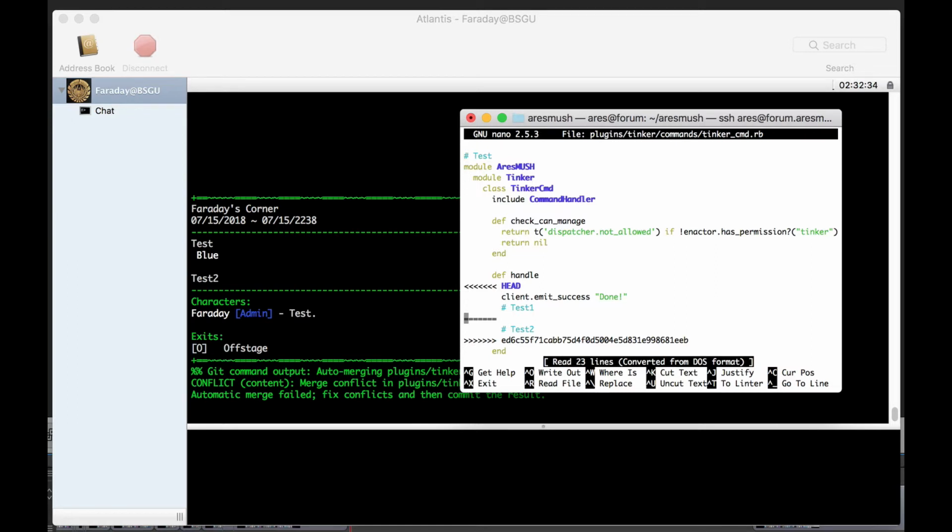And we see these funny markers. This is where the merge conflict occurred. Basically, this version here, where it says HEAD, that's the version we had on the game server. And this version here is the version that somebody pushed to GitHub.